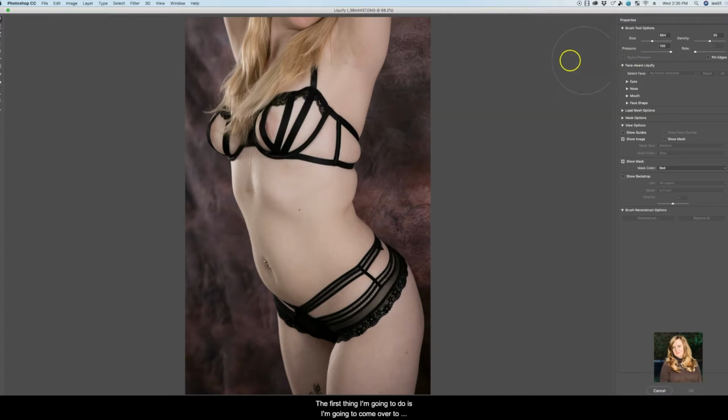So the first thing I'm going to do is come over to my image and I'm just going to pull in a little bit in the middle right there. That looks good. I'm going to show you how to start over though. What if you do that and you're not really happy with how it looks? Just click on Restore All.